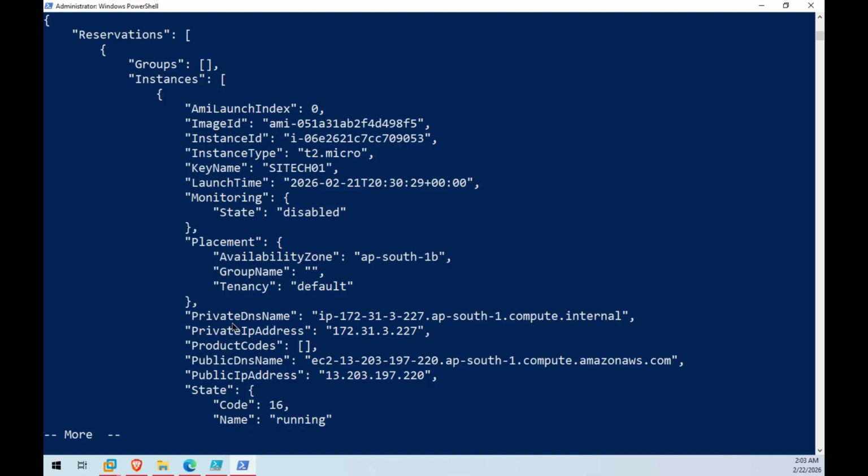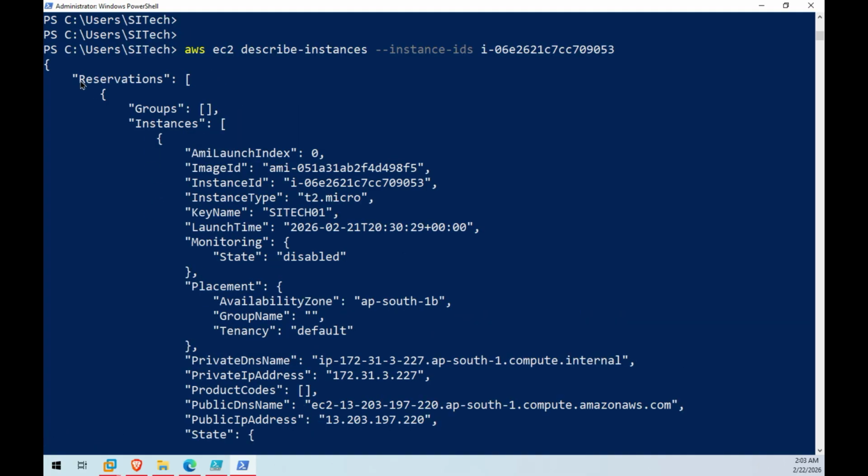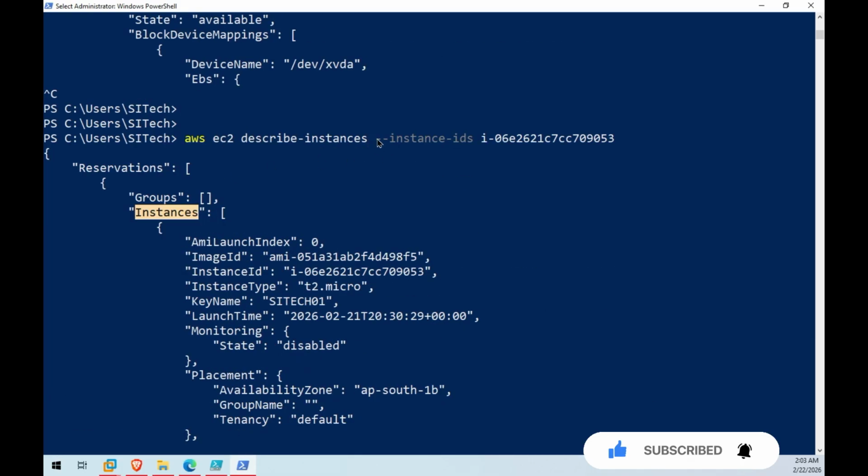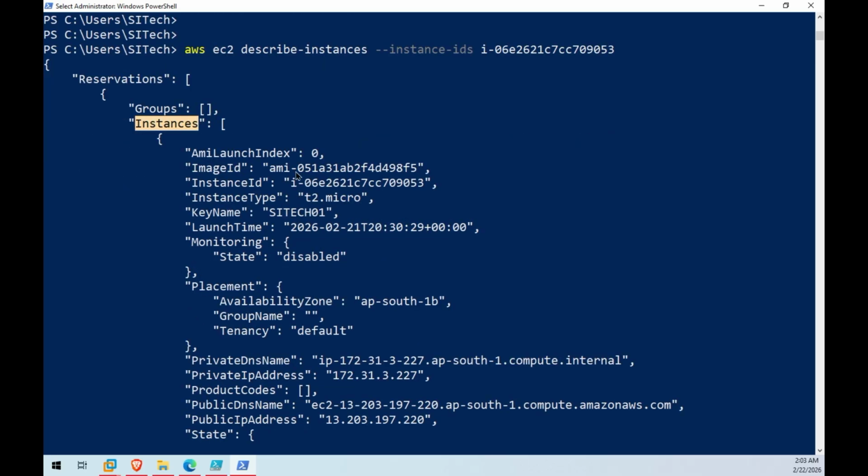See here. Okay, so this is the reservation, the parent folder, we can say. Then there is a group if we have added anything, and this is the instance information. It will repeat if there are multiple instances matching the command you have given, but currently we have given only a single instance. So the image ID, the AMI it was launched from, 98F5 that we had given, and the instance ID is the one we had given here. The instance type T2 micro, the key name, and the launch time when we launched this instance.